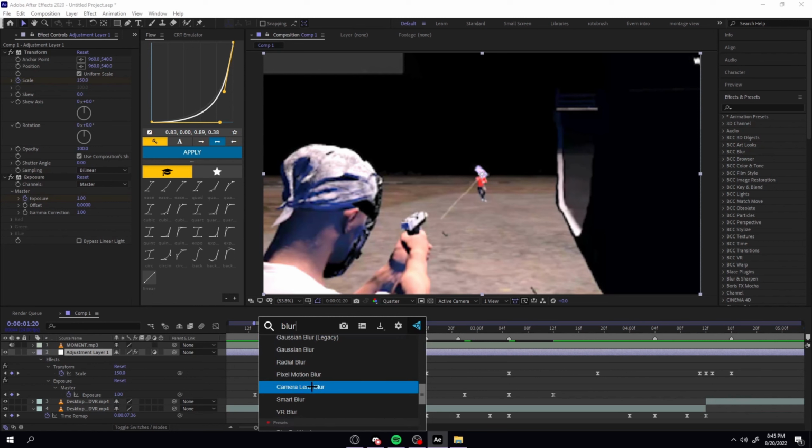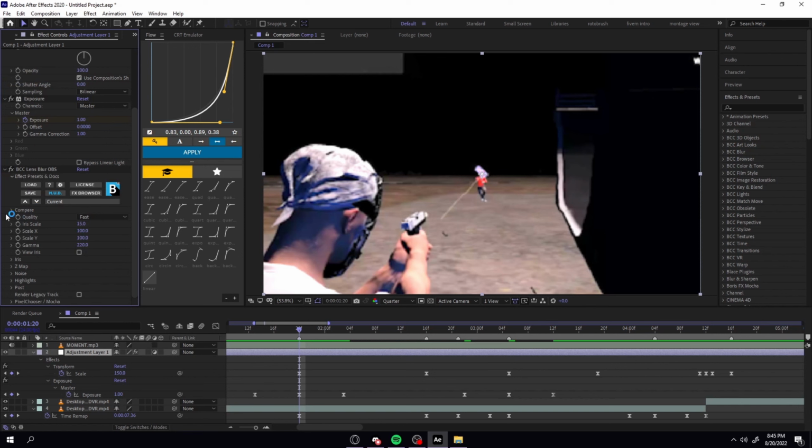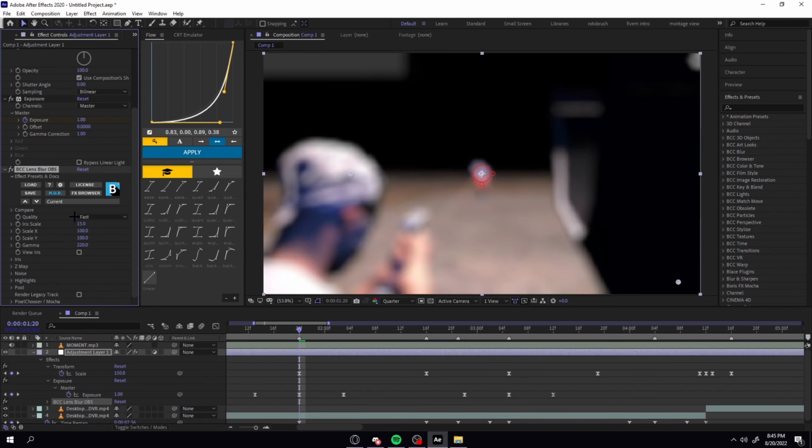Oh, it's just called camera lens blur. You could use that as well. I'm gonna just use BCC lens blur. It's basically the same exact thing. So default settings, it should have some blur on there.